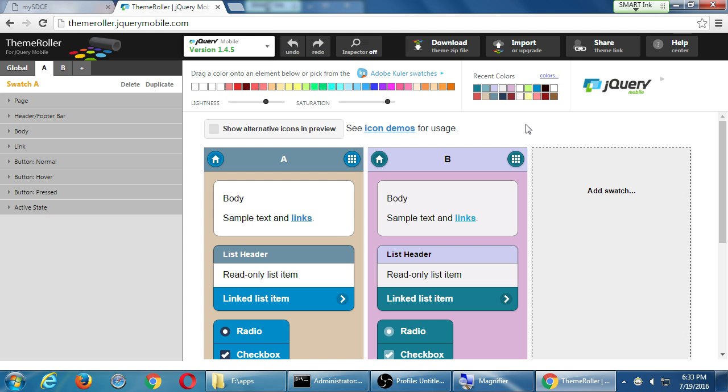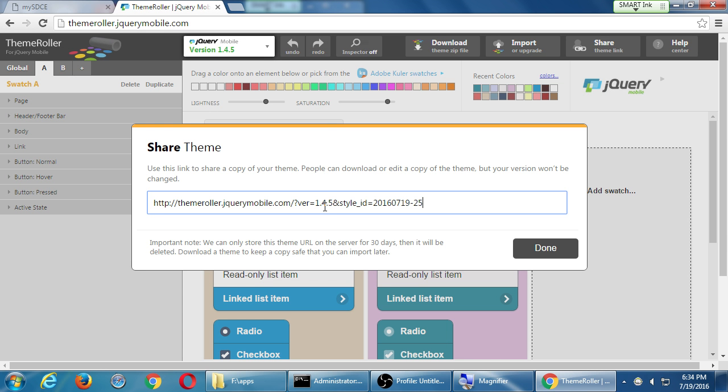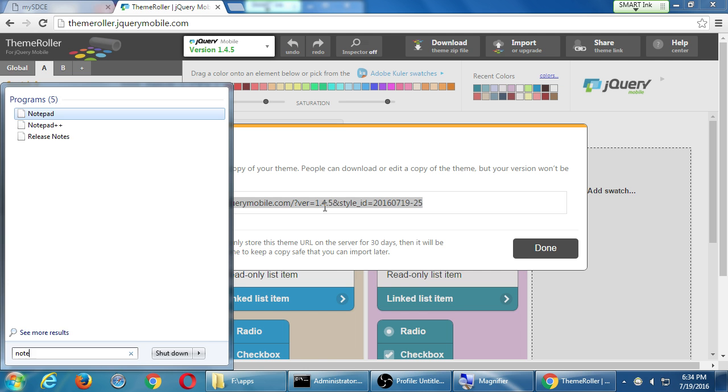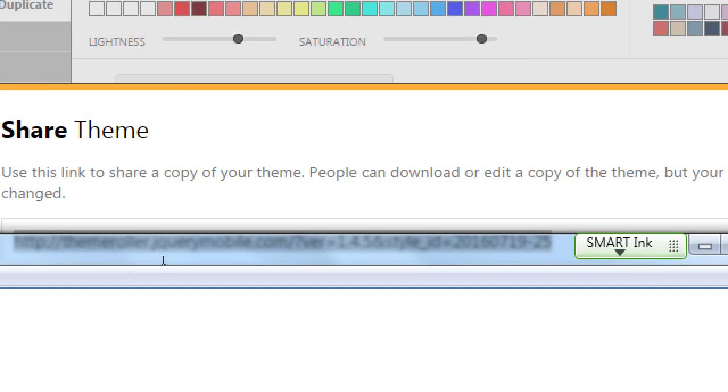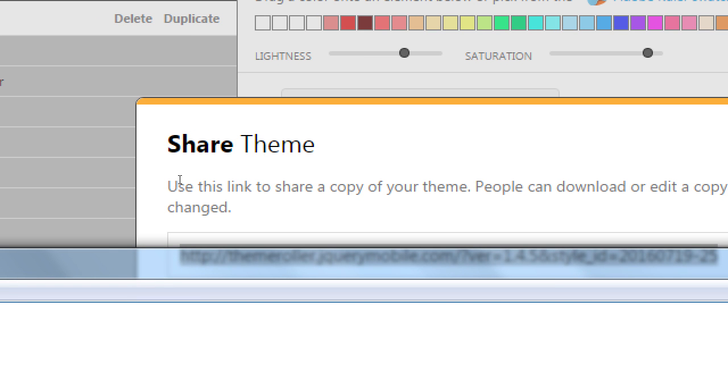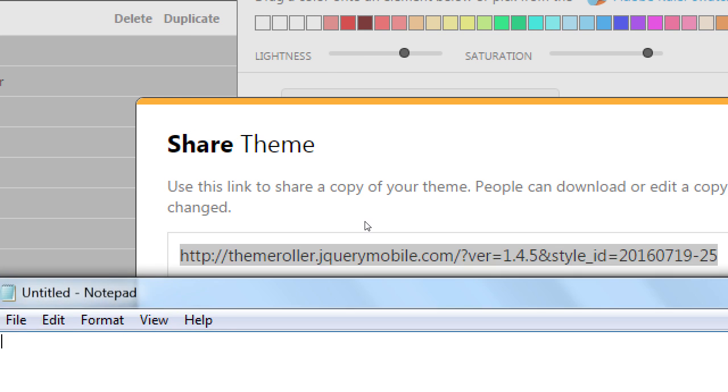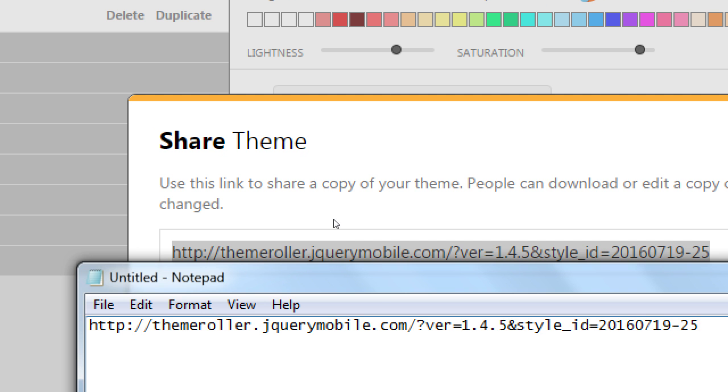So while you're working here, be careful not to refresh your page or to leave it and come back because you'll lose what you have. But at the least, what you can do is, notice if you click on the top right corner, Share Theme Link, this is an auto-generated link that you want to copy. So from Share Link, click on that at some point. And this is a link that is going to then allow you to come back to this design that you were working with at a later point.